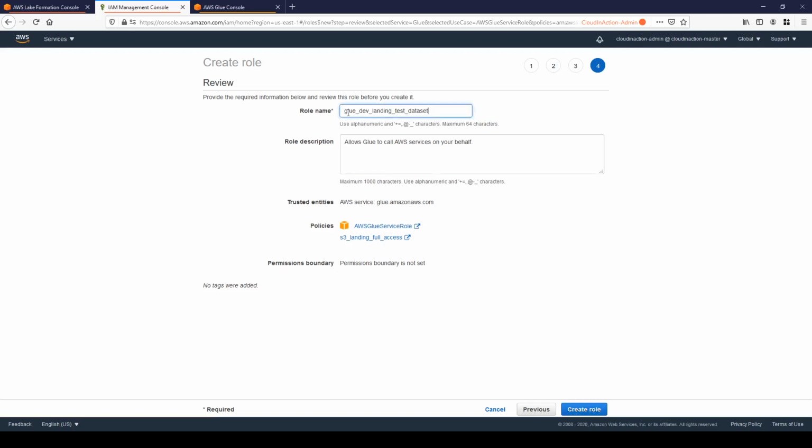So the role name will be like this: glue dev landing test dataset. That means we will provide for the Glue service for developer users landing, which is our database, and test dataset. Using this pattern, we will be able to divide access based on different datasets, or if we modify another IAM policy, we can provide access for landing and for some other database like the provision database or staging database. So let's use this pattern right now, and you will see how it works in the future. The role description is fine. Okay, create role.